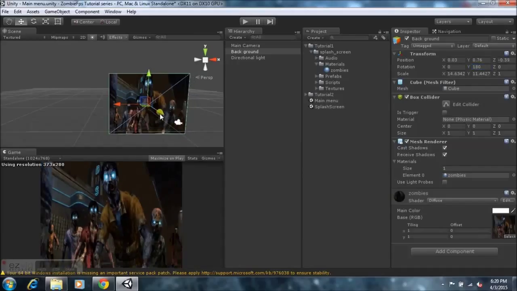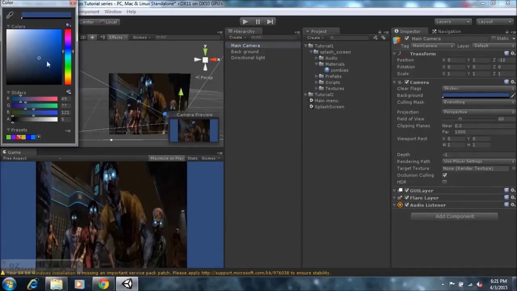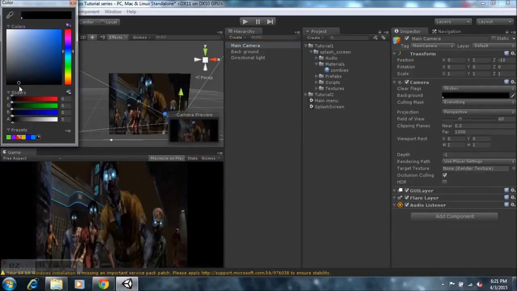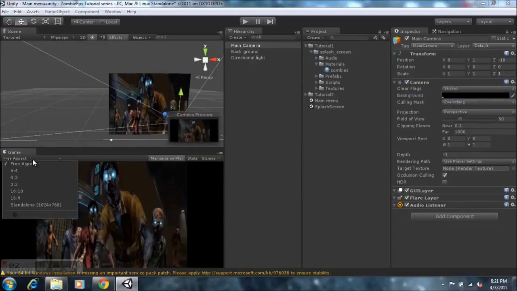That's some good stuff. Now if I take this off and put it in full game view, you'll notice that it doesn't really look that good. To get rid of this blue screen here, you can just go to your main camera and set the color as black, so it looks a bit more presentable for a game. So I'll just set this back.